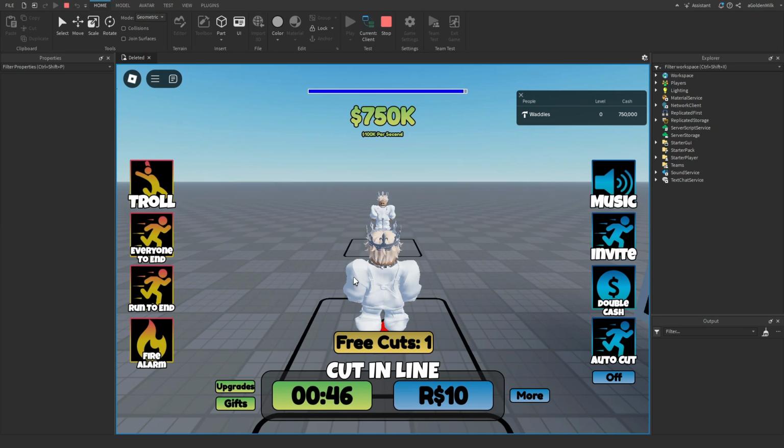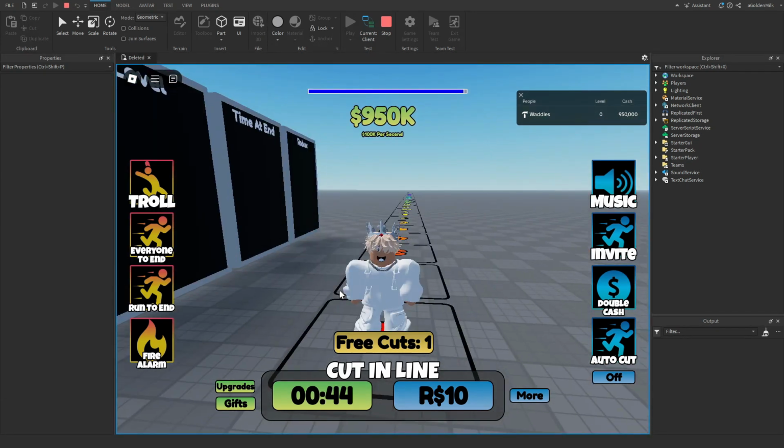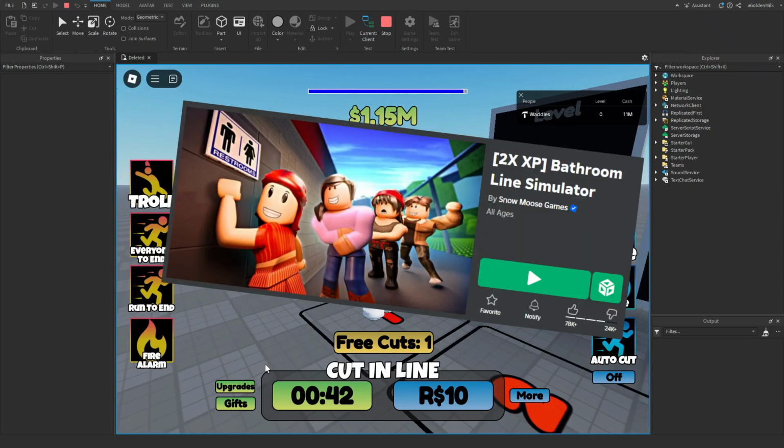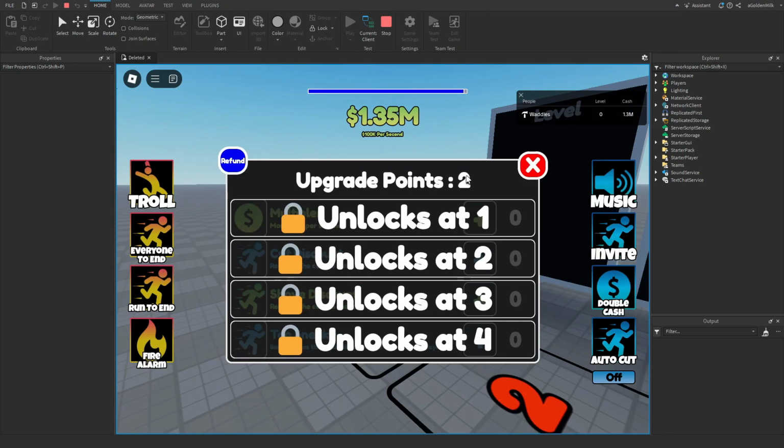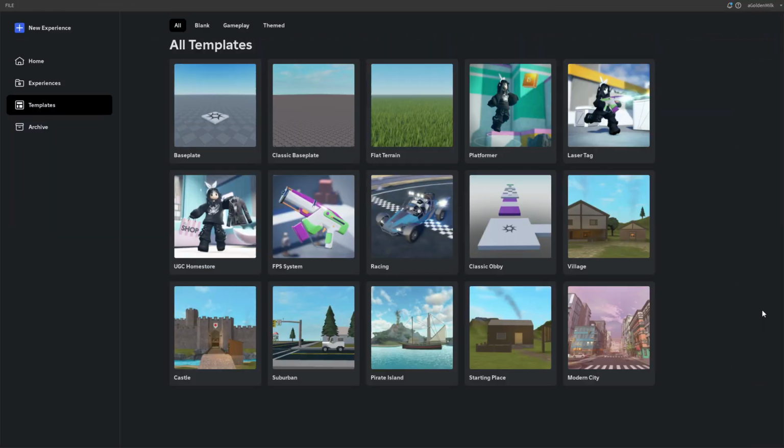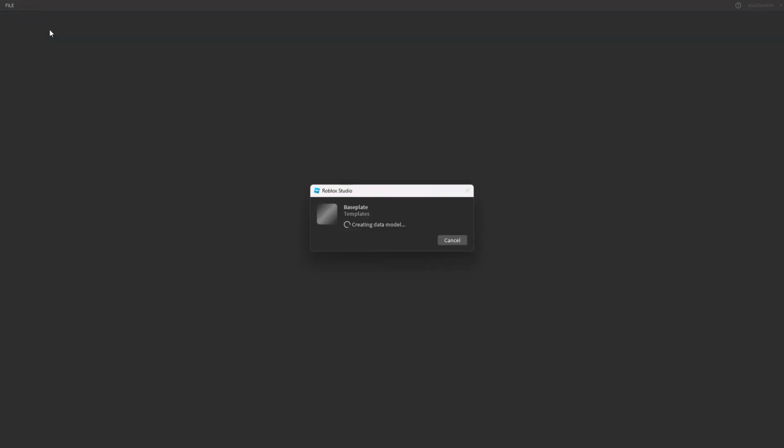Today, I'm going to show you how you can make a fully functional lion simulator game like the trending game Bathroom Lion Simulator. So without further ado, let's get started. So we're going to start by creating a new experience in Roblox Studio.